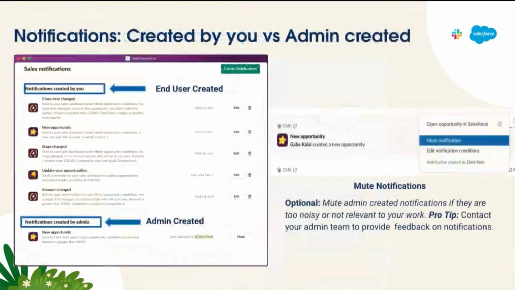As you explore setting up your own notifications, it's worth noting that your admin team, working closely with your sales ops team, may have already configured some managed notifications on your behalf. To view these, simply click on Manage Notifications, where you'll find a list of both your notifications and those created by the admin team if applicable. If those admin-created notifications are too noisy for you or not relevant to the work you do, you are able to mute those notifications.